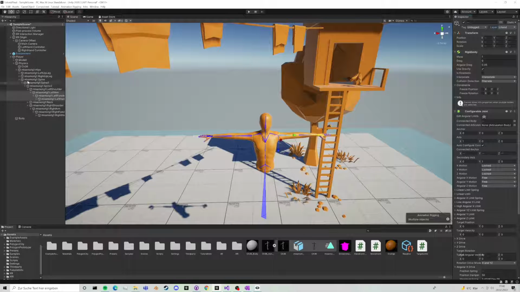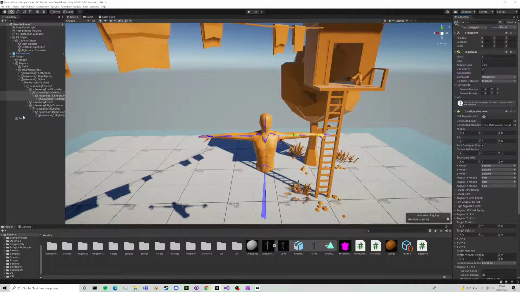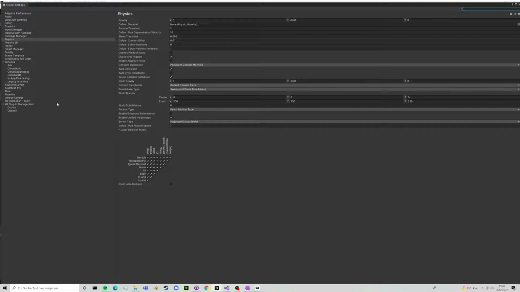Open the project settings. Set the solver iterations to 255. Of course, you can go lower, but the joint accuracy will be decreased if you do so. So try to set those values as high as possible. Set the angular speed to 100. Forbid self-collision of the right hand and the left hand layer. Also forbid collision between the body and the hand layers.